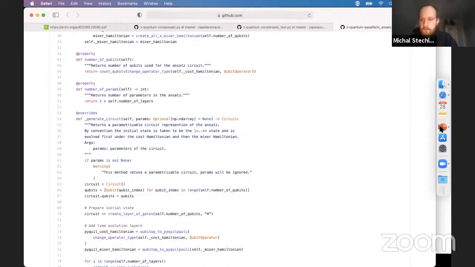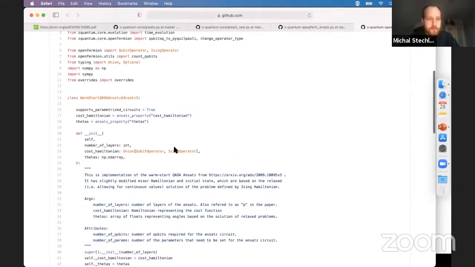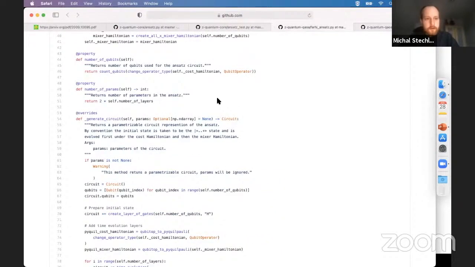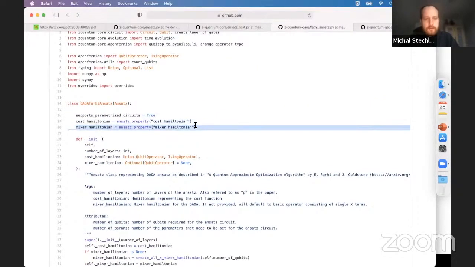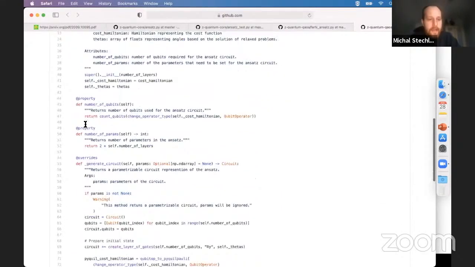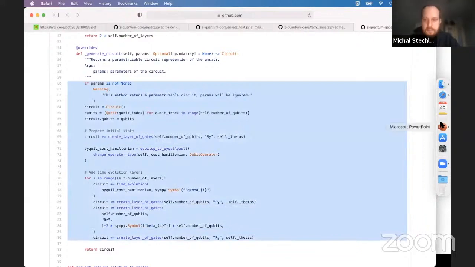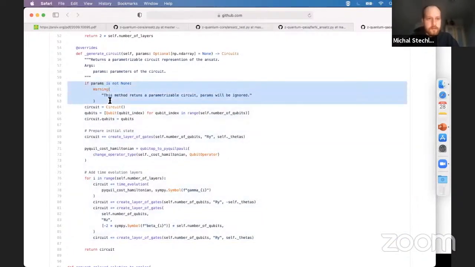Okay, so now let's take a look at the actual warm start ansatz, which is what we care mostly about here. You can see that we have the cost Hamiltonian and we have thetas. In the Farhi ansatz we had the mixer Hamiltonian defined, so we could pass it in. But here the mixer Hamiltonian is always the same, it's defined by thetas, so we just use thetas. And here we have the code for generating the circuit. As you can see, this is basically the snippet that I showed you here. It's just a little bit more involved because we check whether the params are none. We do some bookkeeping, and the syntax is slightly different, but it's basically the same thing.